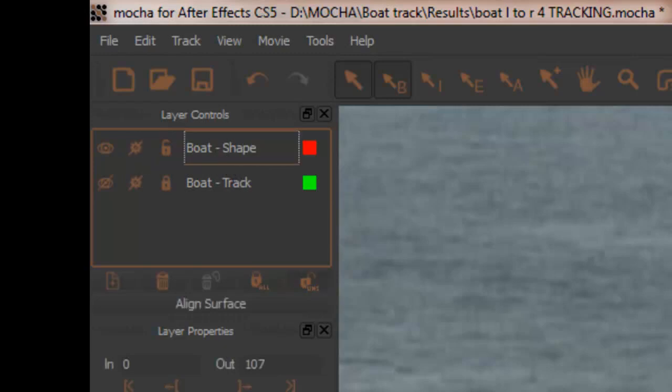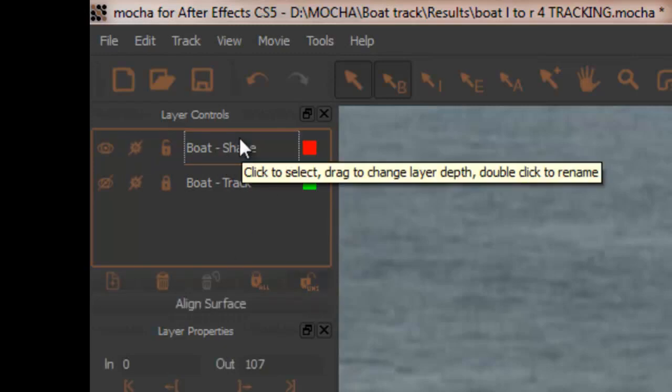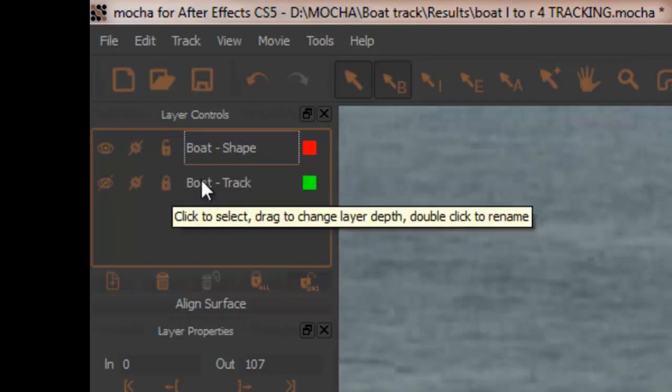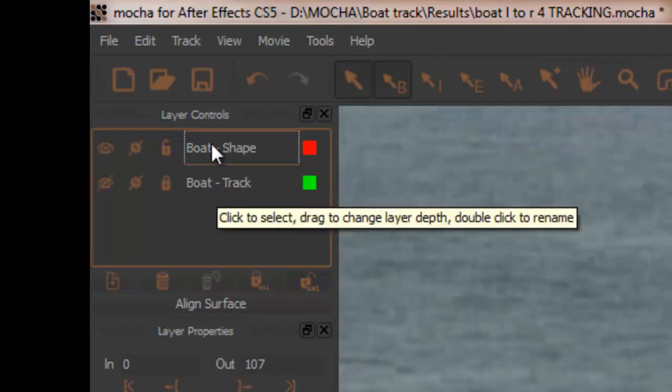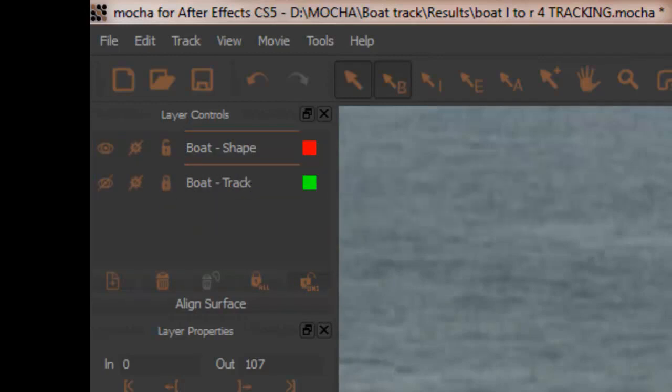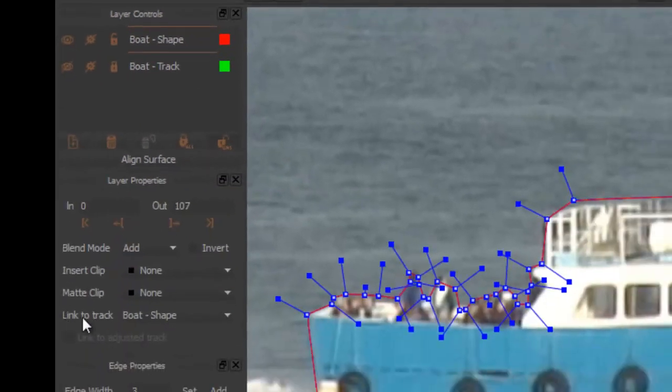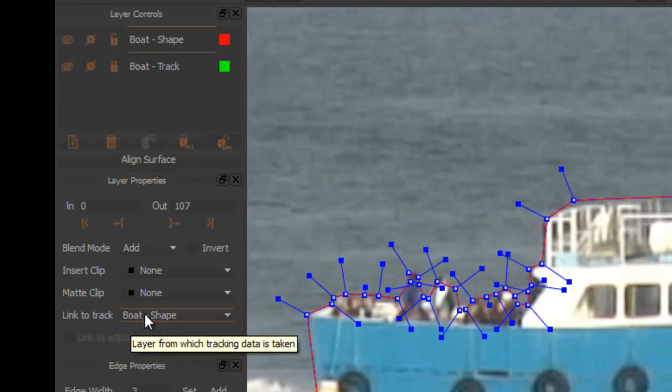I'm going to select the layer, and then I'm going to link it to the track layer that I have down here. So click on the layer so it's selected, and then go down to link to track. Can you see here, link to track? At the moment boat shape is linked to boat shape, but if I drop down the arrow and go to boat track, click on that, I have now linked the shape layer to the boat track.